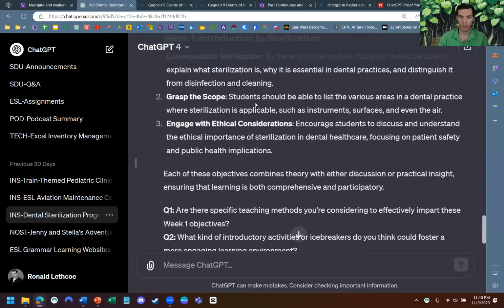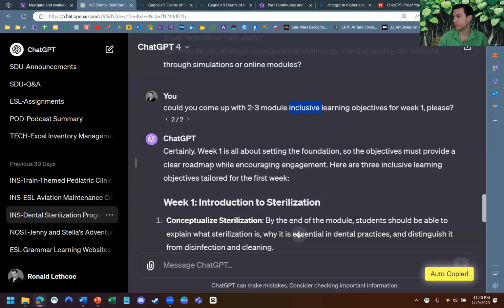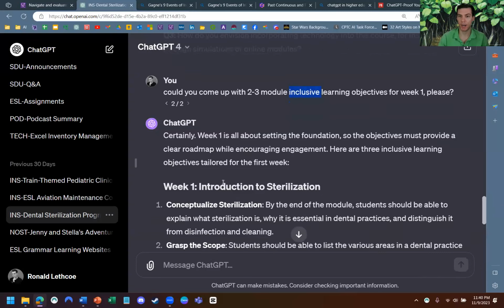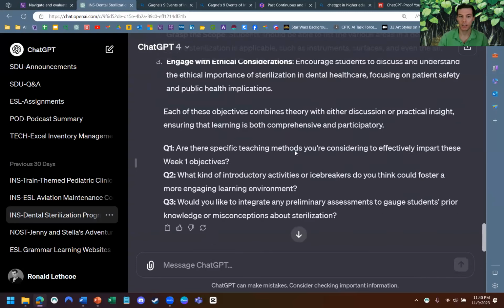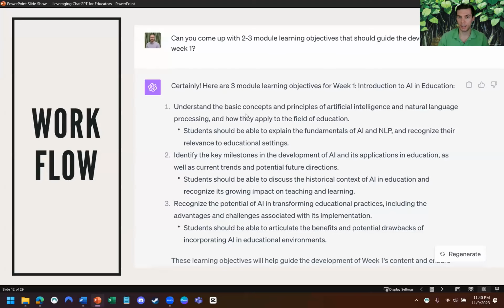Be able to various areas, instruments. Oh, here we go. Encourage the students to discuss and understand the ethical importance of sterilization, focusing on patient safety and public health implications. So that one, I feel like, checks that box on inclusivity. All right, and so that's as far as we got in the classroom.